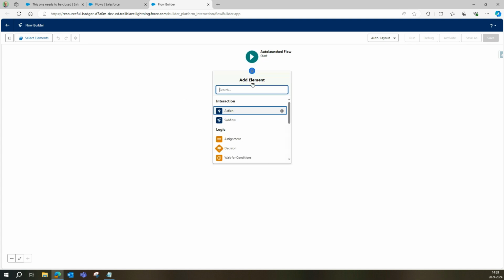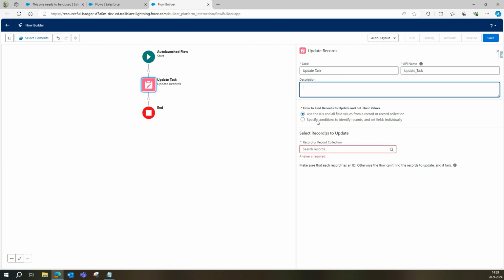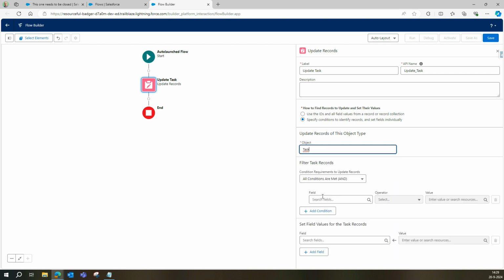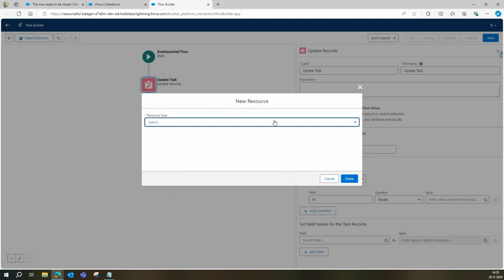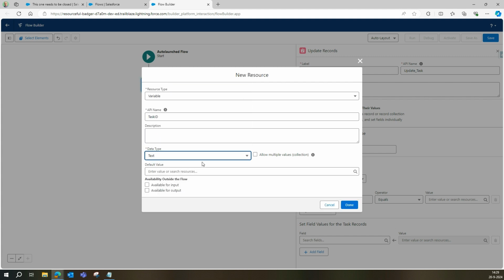It's quite simple. We do an update. Okay, we want to update the task. We specify the conditions. The object is task. And the ID needs to be equal to our variable that we will call in our button. So we create a resource. It's a variable. We call it task ID. It is text because we want to store the ID of this task in this variable.